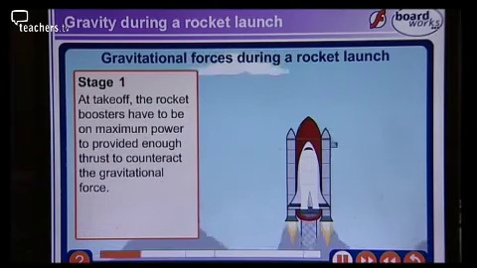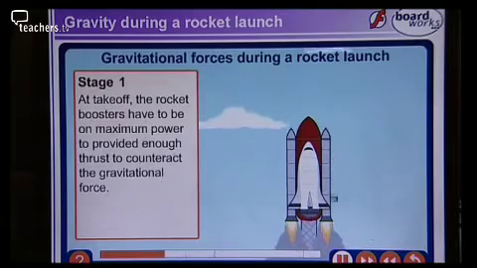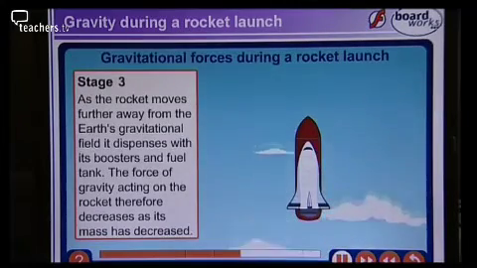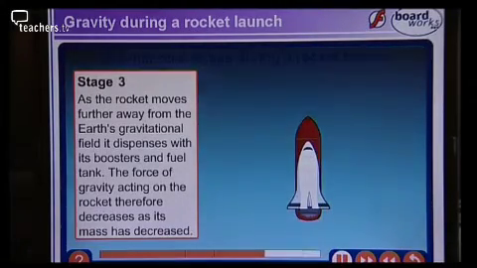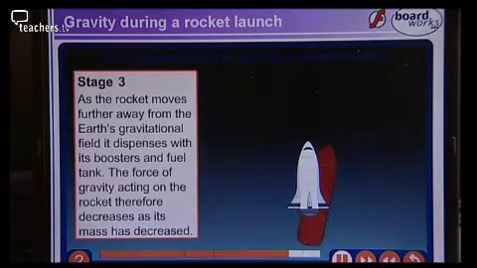I think that the section on gravity has some built-in very serious misconceptions. For example, a lot of children think once you're in space, which is where the space shuttle is, there is no gravity.